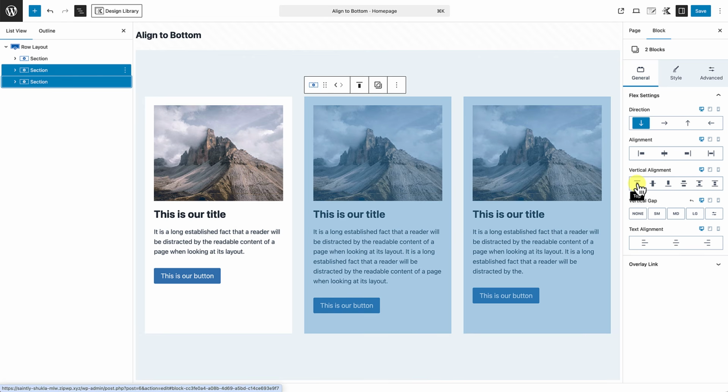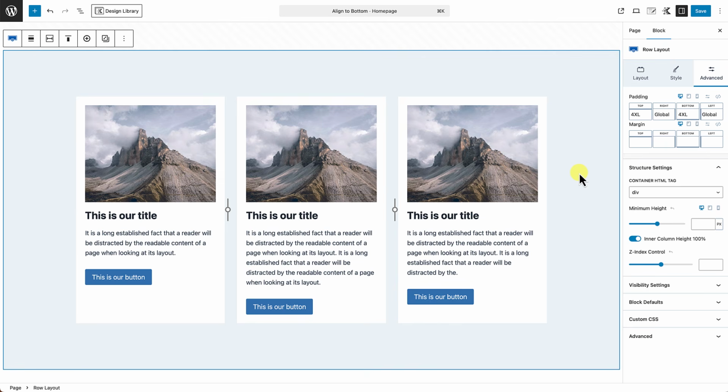I'm going to go ahead under the General tab for those 2 sections. I'm going to hit the vertical alignment to the top. Okay. All right. Let's go ahead and close that. Now for the final step, which is to go ahead and align all our buttons.